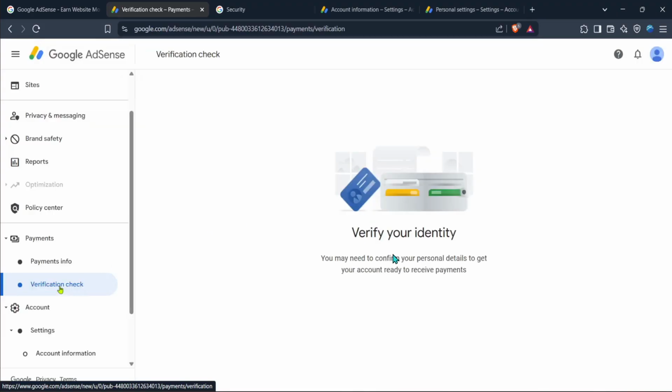Now, it's time to re-upload your identity document. Make sure your ID, whether it's a passport, national ID card, or driver's license, is clear, valid, and not expired. Take a well-lit photo or scan of the document, ensuring all text in your photo is fully visible. Avoid blurry images or cropped edges, as these are common reasons for verification failure.